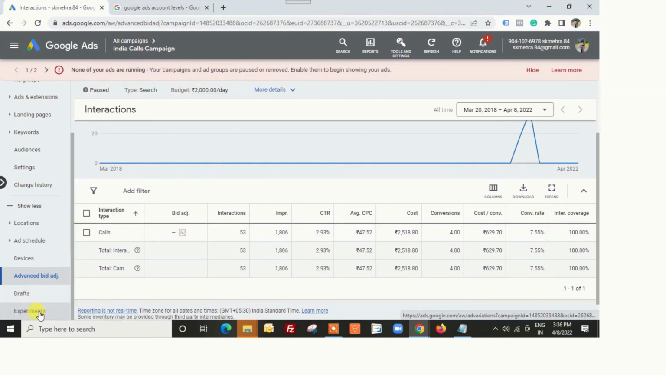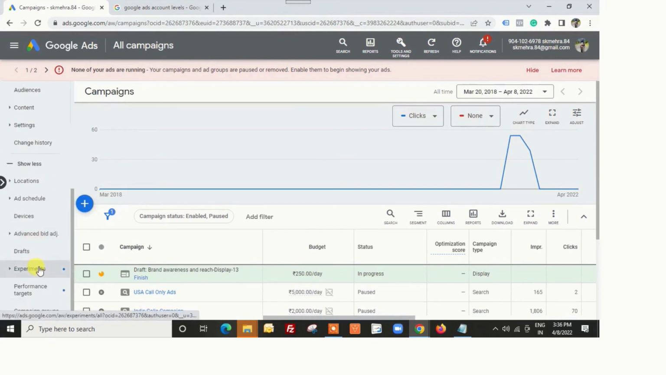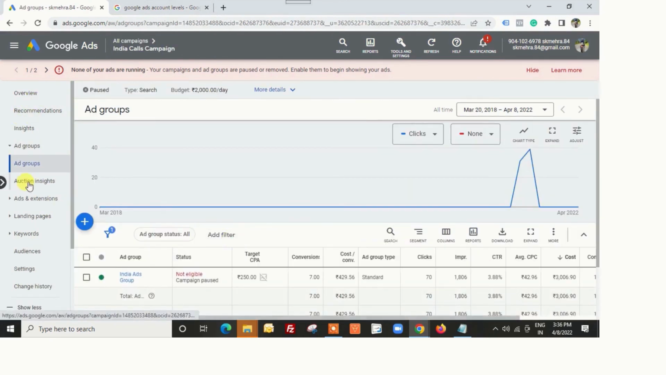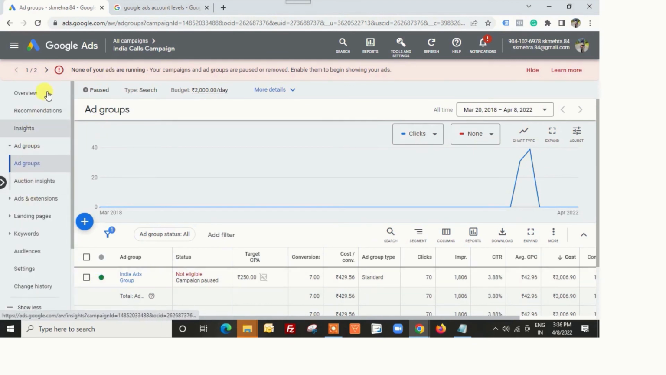Okay, drafts, experiments. Now whenever you select any level, you might see some of the tabs are different because some of the settings are available on the basis of these levels. For the account we have maximum settings. When we select any campaign, okay, for example this one, we will have different tabs or fewer settings.